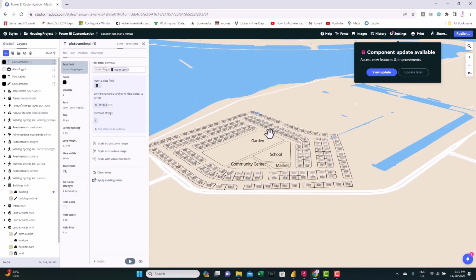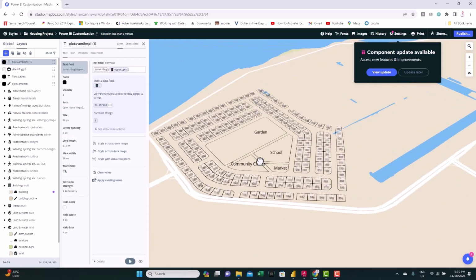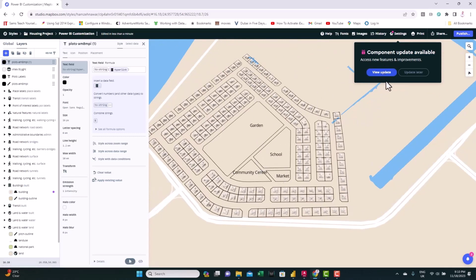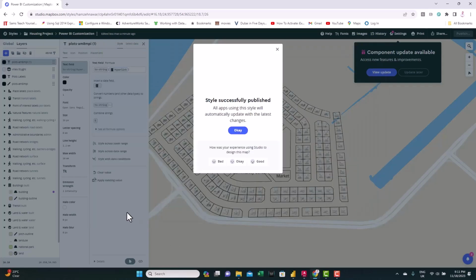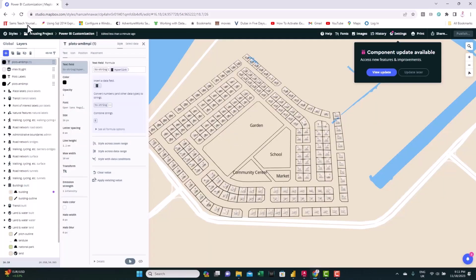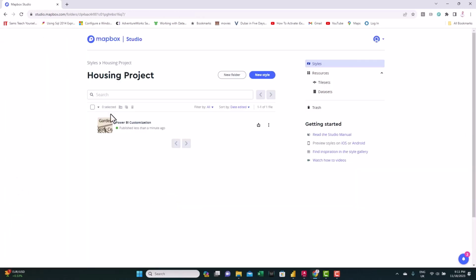All you need to do now as a next step is to publish this style. And by the way, don't try to update it, because if you update it, it might conflict with the Power BI Mapbox visual. We'll keep it as is and hit publish. So this is our map. We click publish. Style was successfully published. Click OK. Now if we go back to our folder, we can see we have the style ready for us to use.